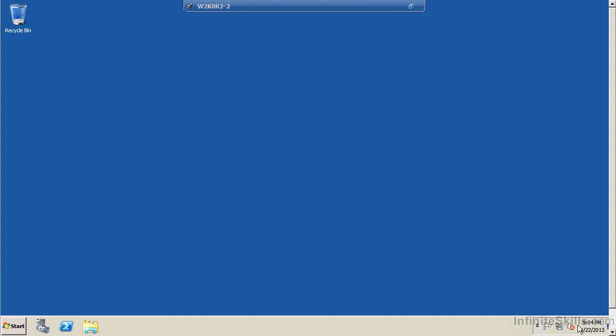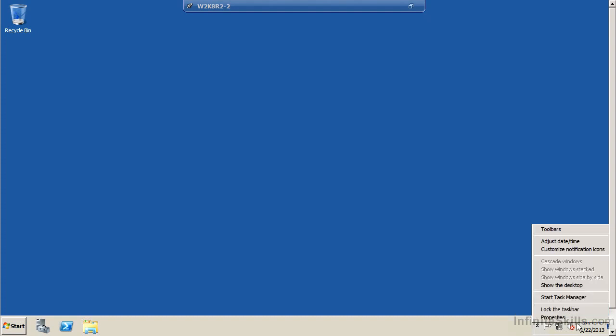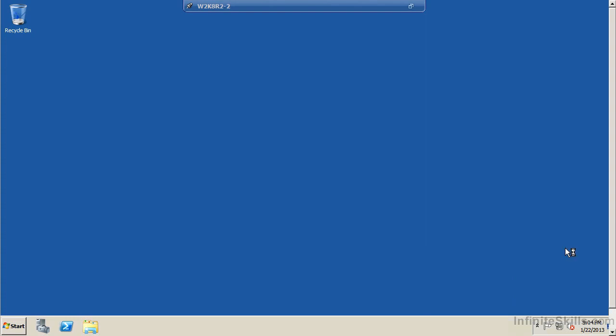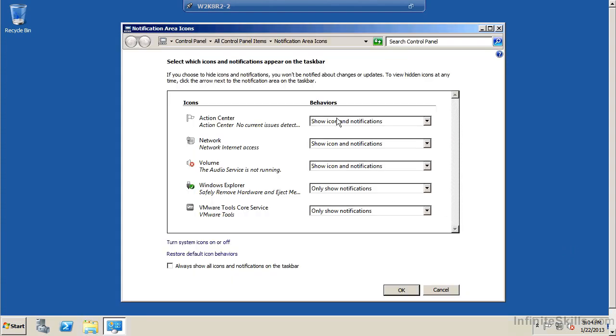As part of customizing our VM load, let's change various things. I'm going to right click in the system tray and say Customize notification icons. And you know what? I don't really use that Action Center. I do want to know if the network is up. I don't really care about sound, and I do care very much about VMware Tools. So I'm going to say to always show the icon and its notifications. You can even maybe do that for the Safely Remove Hardware wizard if you like.